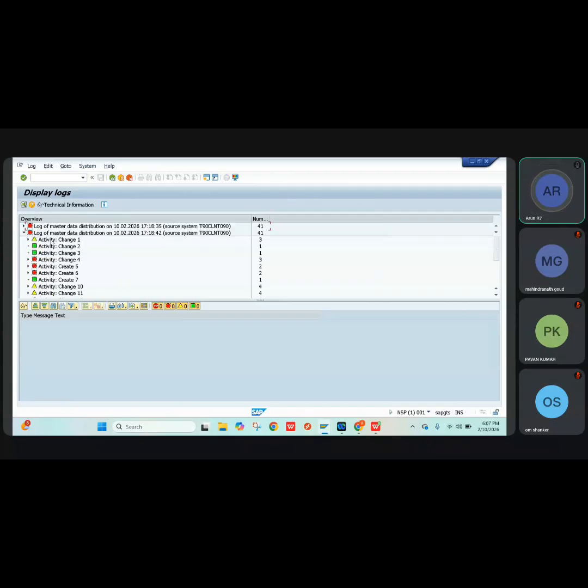See here, yellow and green means successfully transferred. This red means it is not transferred. Okay, one transferred, two transferred, three transferred, four was not transferred. Why? We'll check. So like this, we have multiple customers that have not been transferred to GTS. So I want to check. How to check? Just take this fifth one.